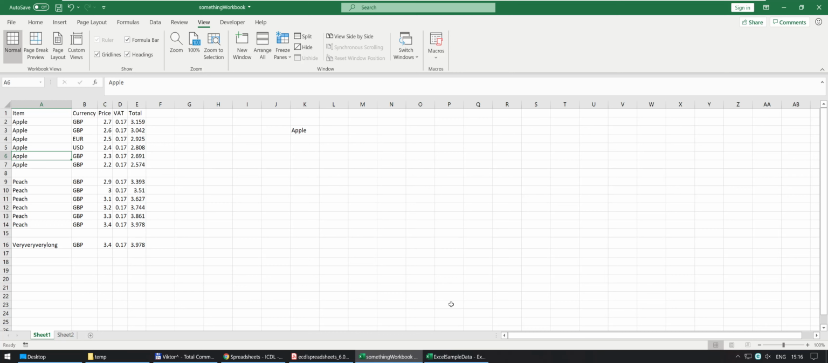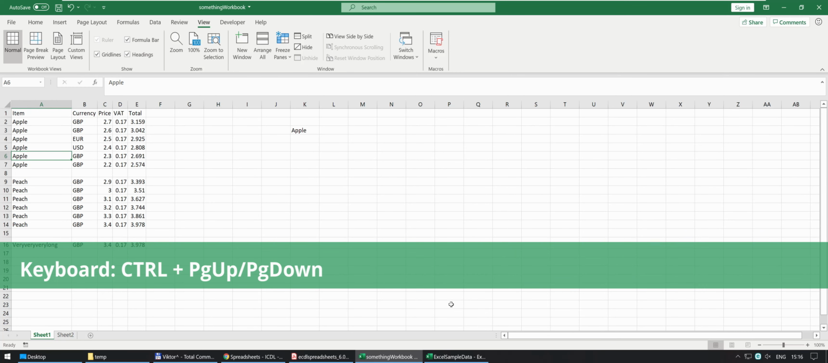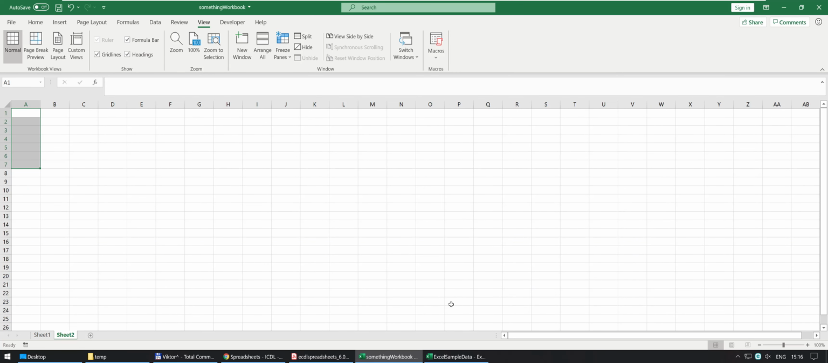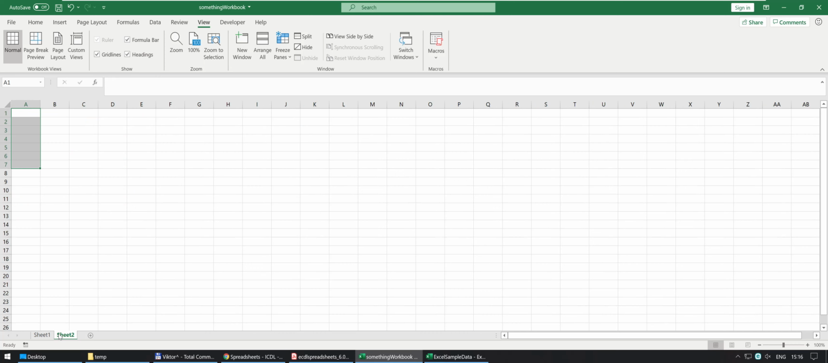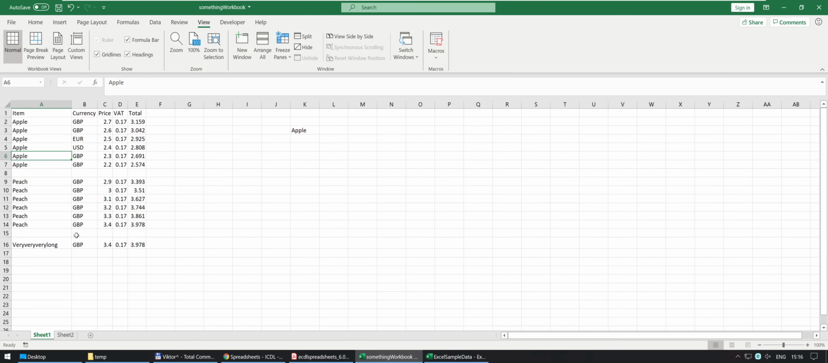The way you switch between worksheets is easiest done on your keyboard. You press and keep pressing the Control key, and with Page Down you move to the right-hand side, and with Page Up you move back towards the left. That's pretty much the easiest way to do it, I think. Alternatively, you can just click on them and it will do the same thing.